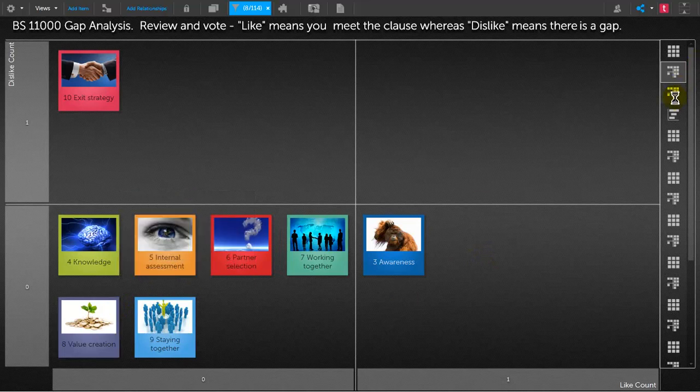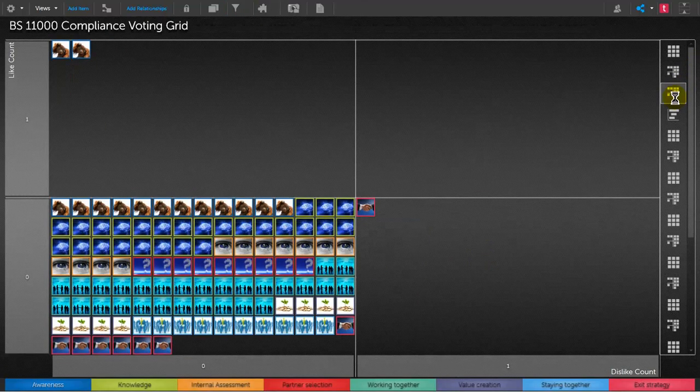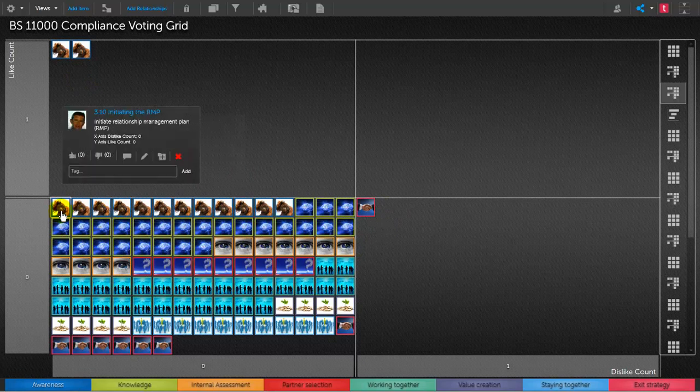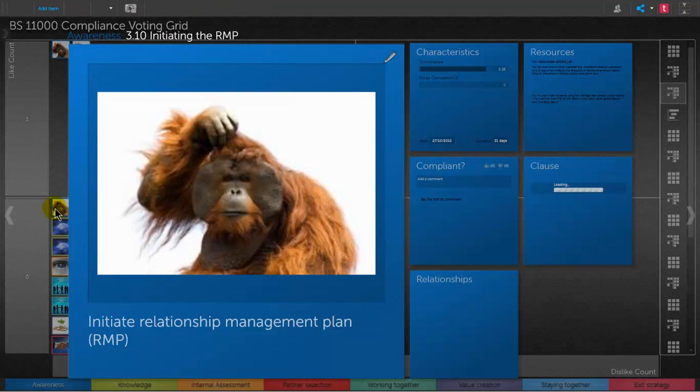And if I show you the next view, so here I've got all of the clauses now, so nobody's voted on these. We've got 0, 0, and we can see some which I've done already and the one I just did a moment ago. And if we wanted to have a look more closely, so if I pick this particular one here, which is 3.1, initiating the relationship management plan, if I just open that one up a moment and say, well, what does that really mean?